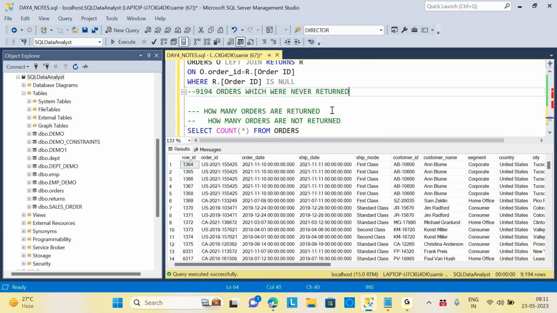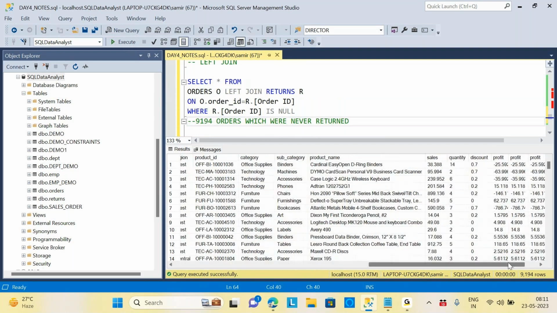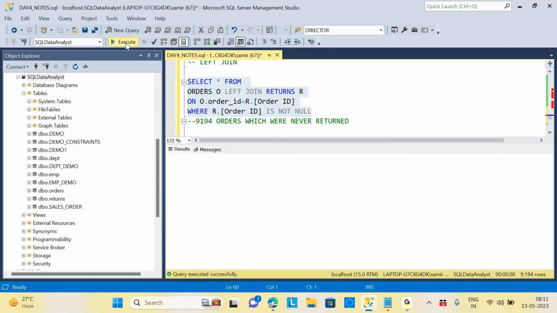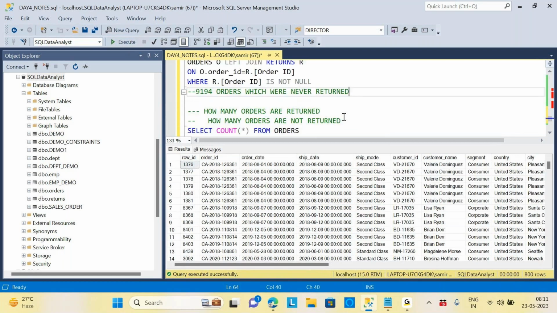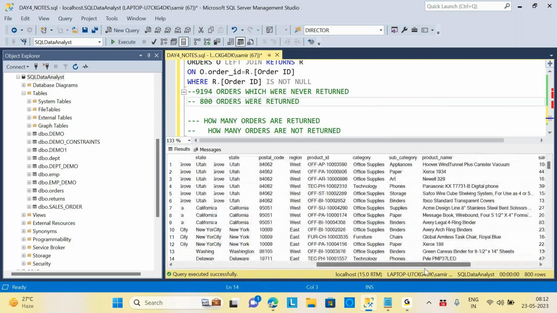Correct? Is this clear? First point. And if you say IS NOT NULL, then I will get around 800 rows. So 800 orders were returned, but not exactly 800, because a couple of entries will be duplicated. If we consider the distinct, there will be 296, because there are different dates, since the same order ID can be placed on different order dates. All right, makes sense? Are these questions clear?